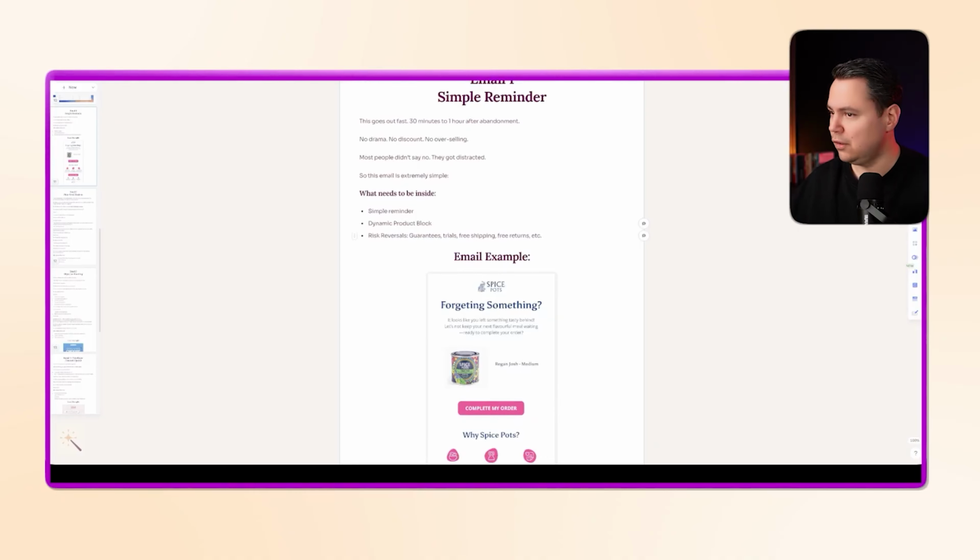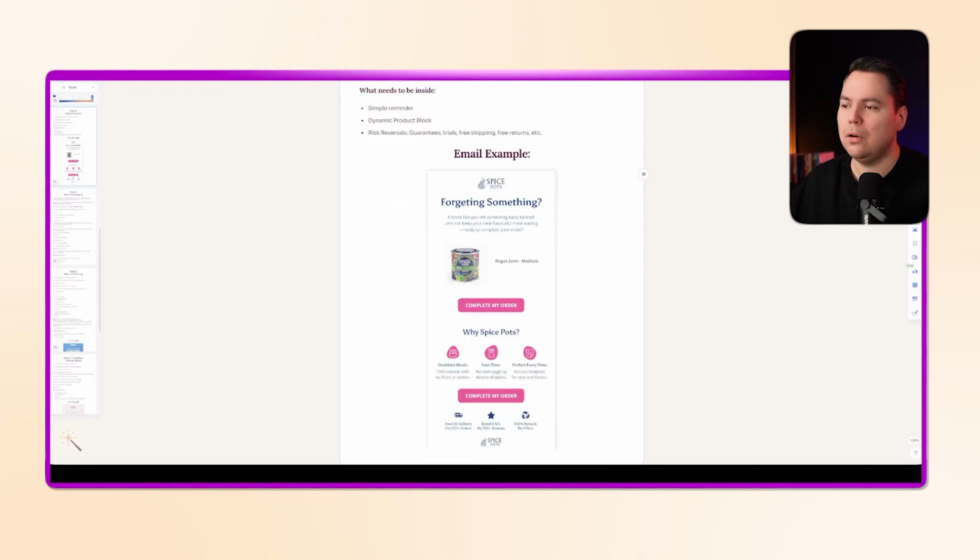So any guarantees, trials, free shipping, free returns, anything that you have within your store that can convince people to buy now, you should have it inside this email. So an example over here, so if you're getting something that looks like he left something tasty behind, dynamic product block over here, complete my order, why spice pots with 3 reasons, complete my order, and that's it. So super simple reminder, but this will convert like the majority of the people who just got distracted.